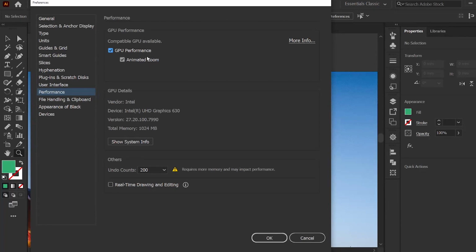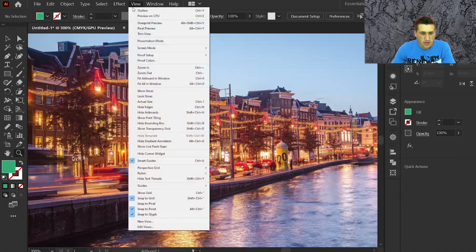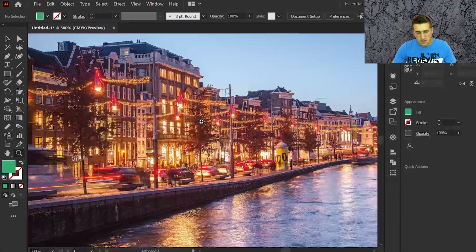And under here you would have this option, Animated Zoom. So even if you're using GPU, you can still uncheck this and you wouldn't have that option of dragging to the right or to the left to zoom in or zoom out. Otherwise, if you're working with CPU, then you'd see when you drag, you're creating this marquee and you can zoom in like that.